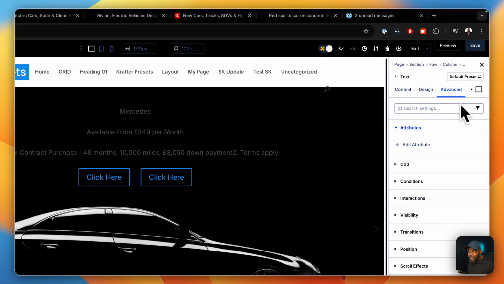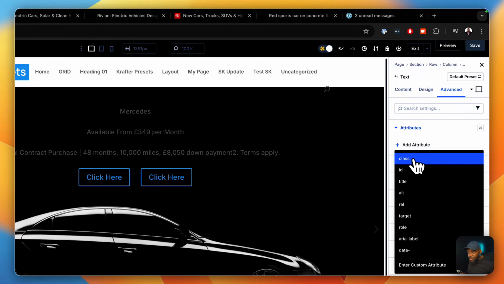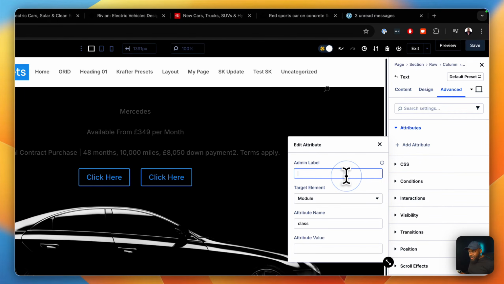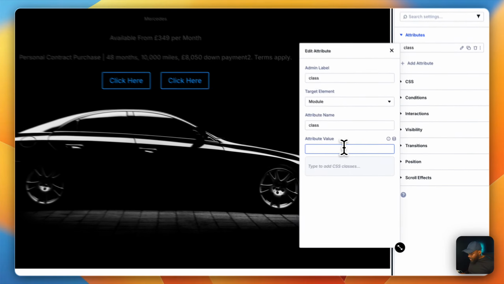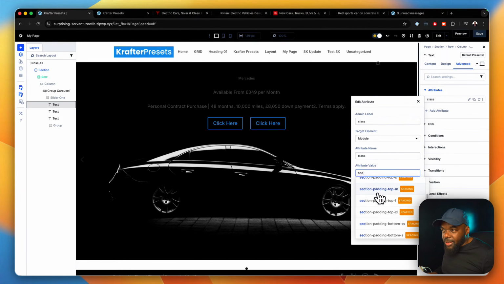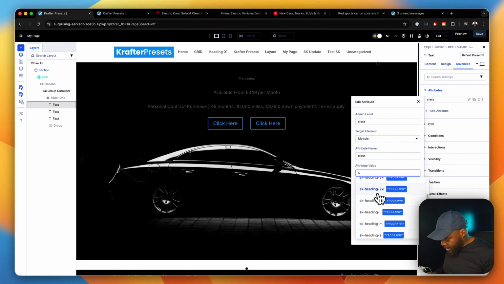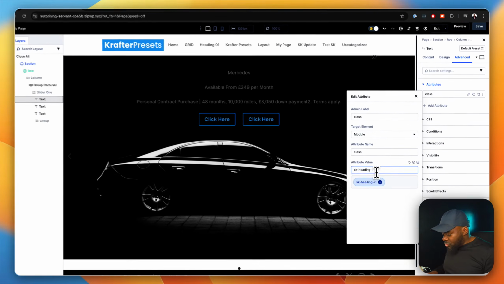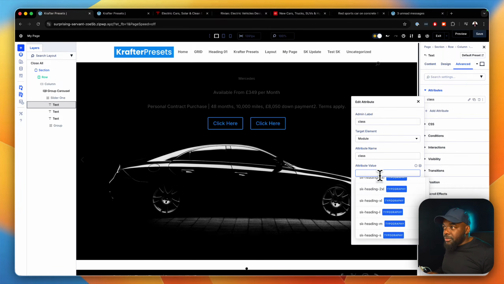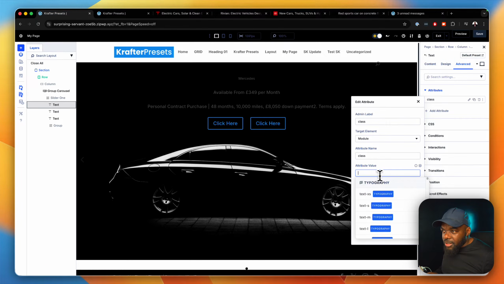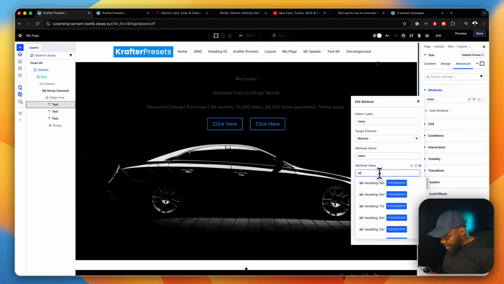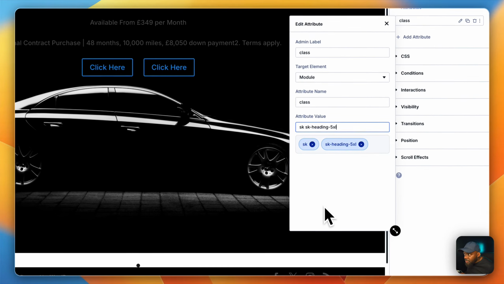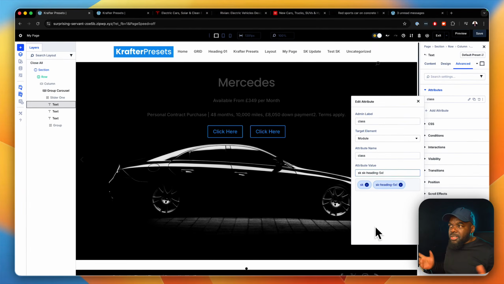I have Mercedes selected. Again, I'm going to come over here to attributes, click on class, and add my class. This class is going to be my section heading, or I'm just going to call it SK heading. And this is going to be, let's go with extra large. Oops, no, that doesn't work. I think it needs to be bigger than that. Let's try 4XL. I'm going to hit enter. What have I done? Let's try it again. SK, let's go with 5XL. Yep, I think 5XL works.